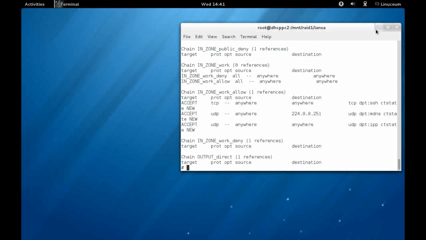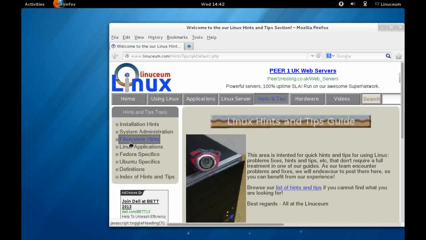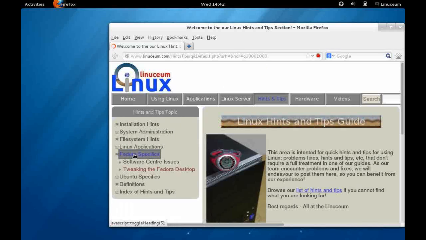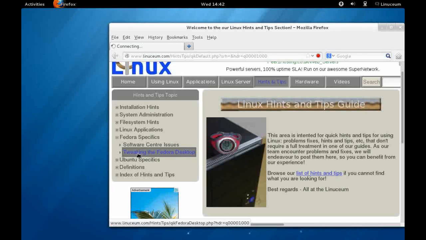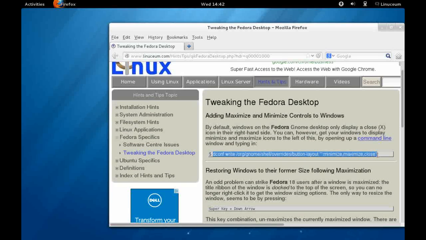Incidentally, you can see here that I've got both minimize and maximize icons on these windows. That's not the default. The default is just the close icon. And if you go onto our website, there are details of how to enable that, if you go into the hints and tips section under Fedora specifics and tweaking the Fedora desktop. So as you can see here, this is the command I use to change the icons on the windows.